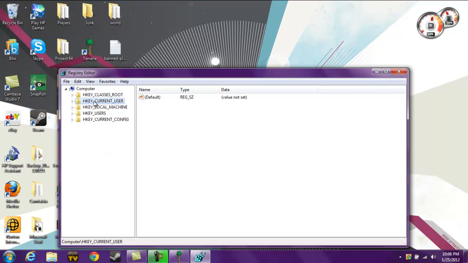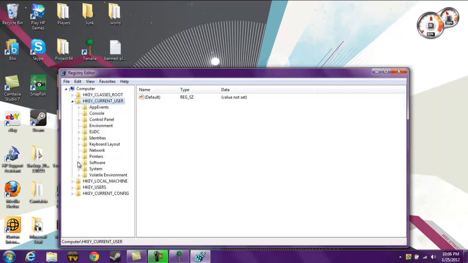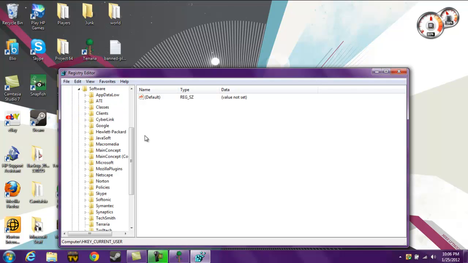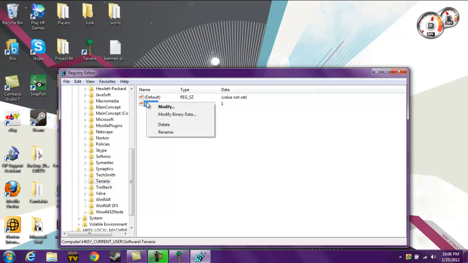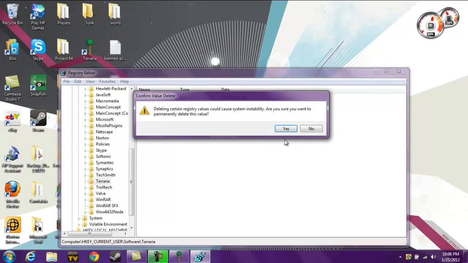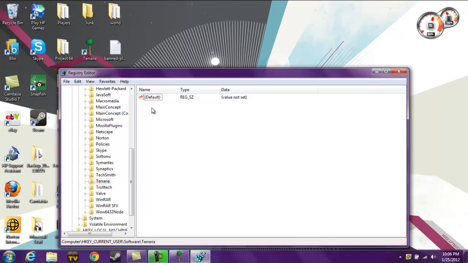Okay, the very first thing you need to do is open HKEY_CURRENT_USER. Click software. Scroll down to Terraria. Click on it. Usually this is not here, so I'm going to show you how to do it again. There's default. Click new, string value. Name it bunny.